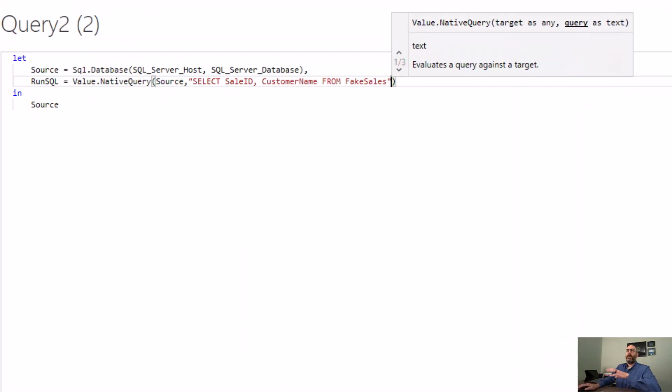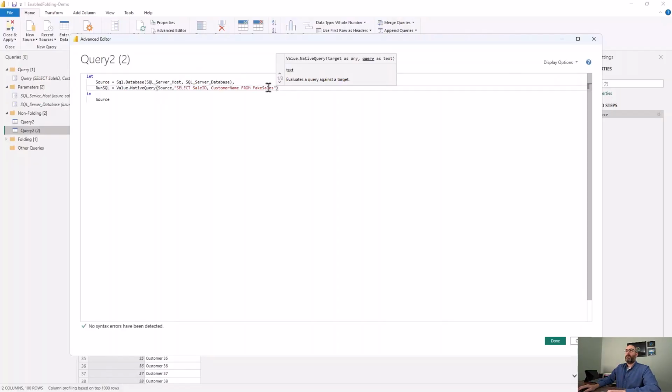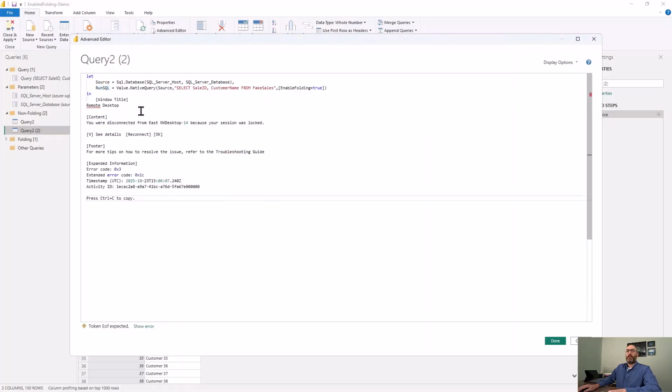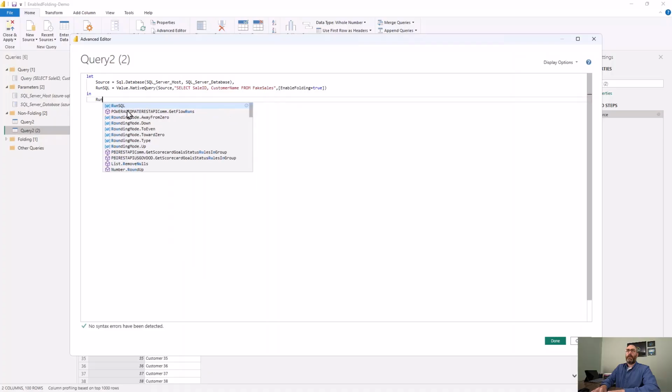Now at this point, if I was to save this and make an update, we're still breaking the fold. There's a key parameter you want to add into this. So what we're going to do is add in a third argument, EnableFolding equals true. And then the last step is, since the output still says Source, we want to make sure Run SQL is there.